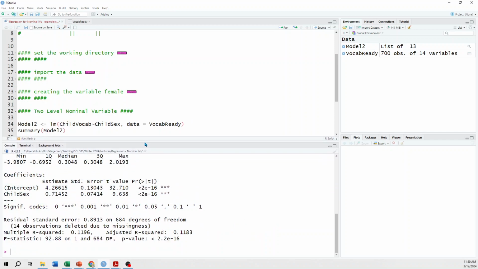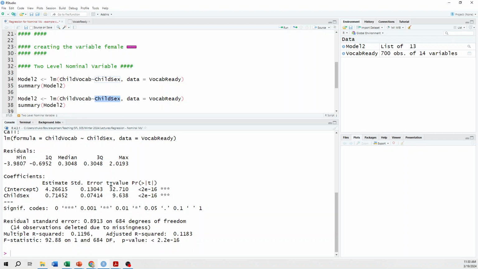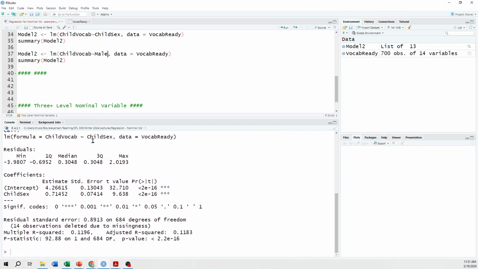Okay, so if we run that with that child sex variable and then we look at our output, we're going to see here that our intercept is 4.27, rounding to 2 decimal places, and there is a mean difference between boys and girls. Here showing that girls were scoring on average 0.71 higher on that vocabulary measure. So what I want to do now is run a copy of that, but change that child sex variable to male. And we're going to compare it here to that output.